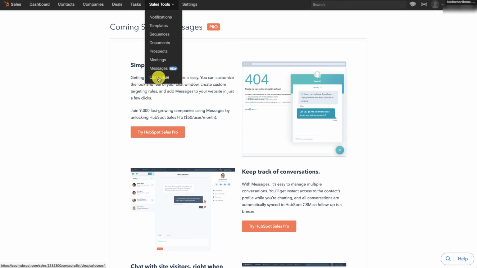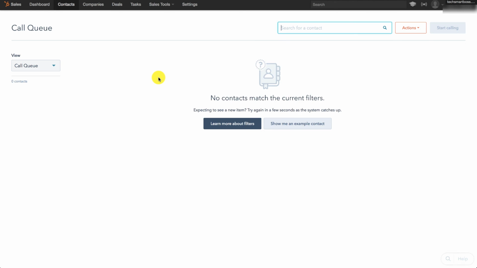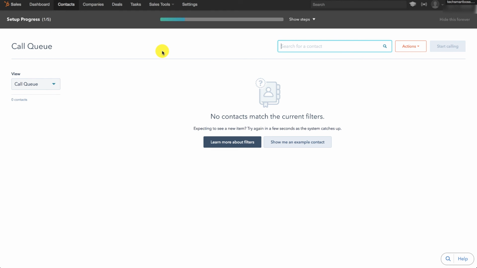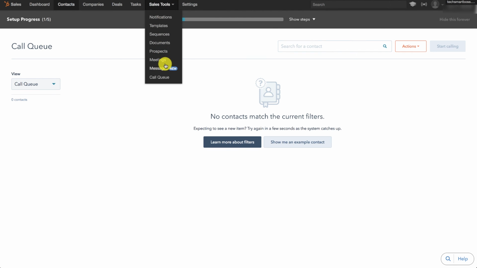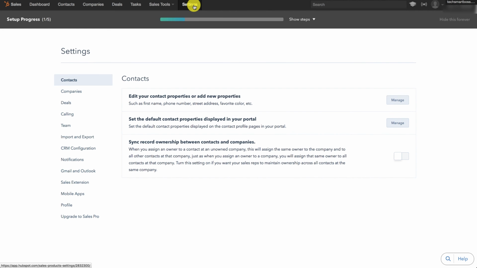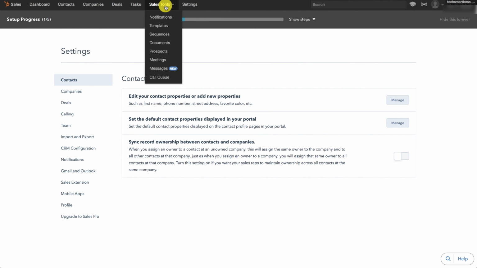And then Call Queue is also a Sales Pro, and that's if you want to have like a dialer and you want to start to automatically have things dial out. That's going to be in the Sales Pro. So lots of really cool tools that you can upgrade to. And if you're a small team, that $50 a user is probably going to be worth it. I think they have a minimum of 2 users on that. So that's where they get their money, is on the Sales Tool Pro. But a lot of these tools, if you're just starting out, you don't need them. You could definitely get away with just tracking your deals and your tasks and integrating with Zapier, which is free.